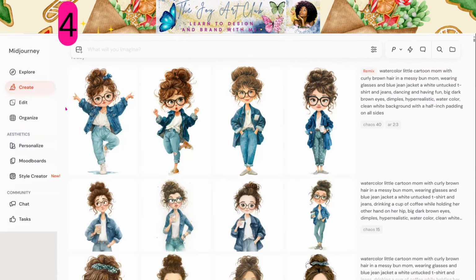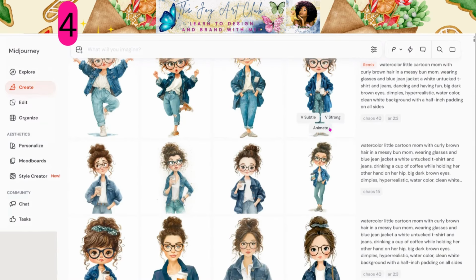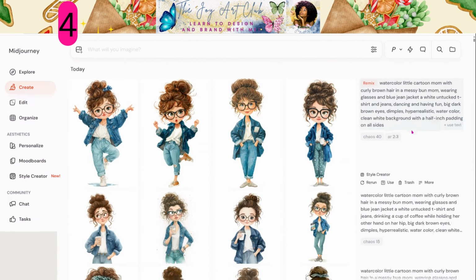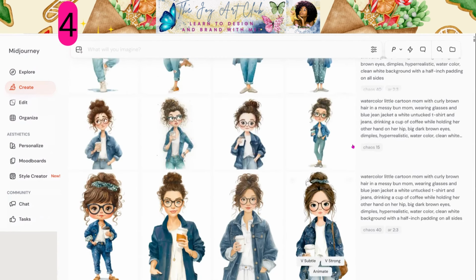All right, so Midjourney has come back, and it did create two of them like they're dancing, the first one and the second one. The third one just has her hands in her pocket. The fourth one still has her cup of coffee in her hand. But that is how you can keep the same type of character and just make her be doing something a little different.